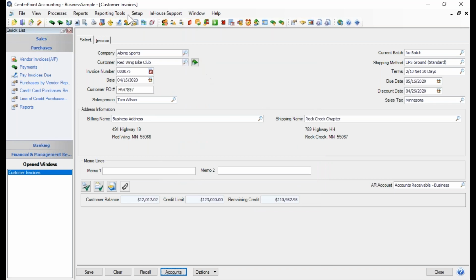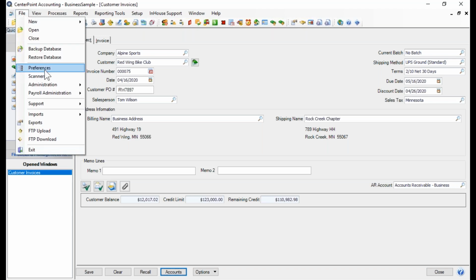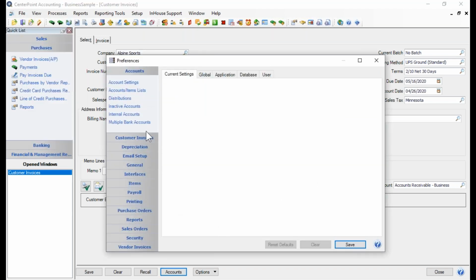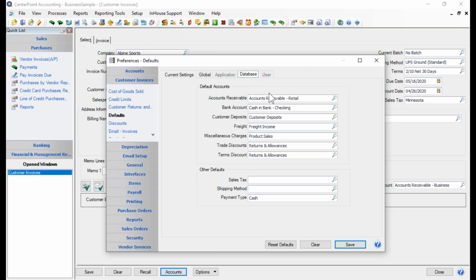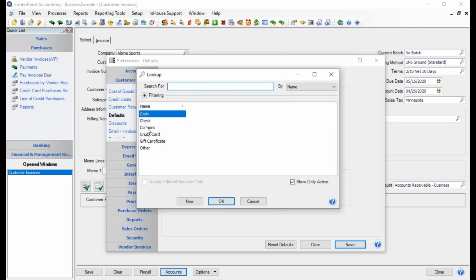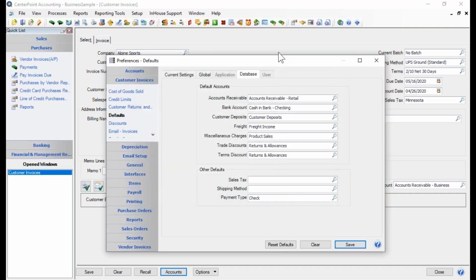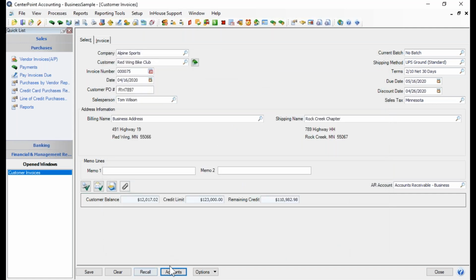Those defaults, though, are set as a preference. And you can find that preference underneath File and Preferences, and underneath Customer Invoices and Defaults. And on the Database tab here is where all of those initial preferences are changed. So I'm going to change this one right here, but that's where all those initial preferences are changed and where those default accounts are coming from.